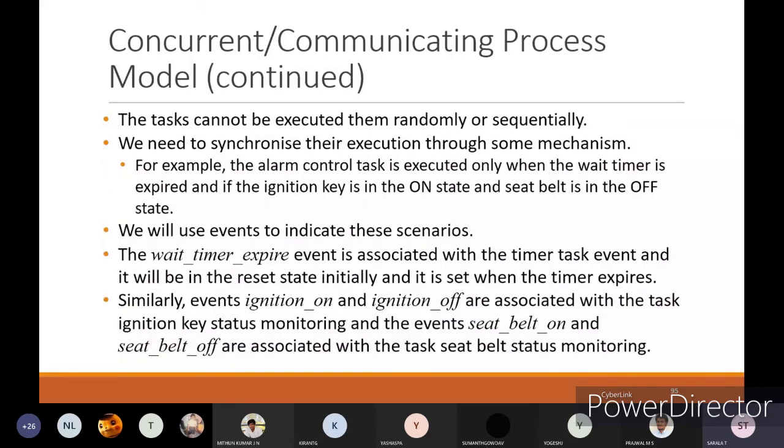The tasks cannot be executed randomly or sequentially. You can't execute any function randomly or sequentially. We need to synchronize their execution through some mechanism. For example, the alarm control task is executed only when the wait timer has expired, the ignition key is in the on state, and the seatbelt is in the off state.